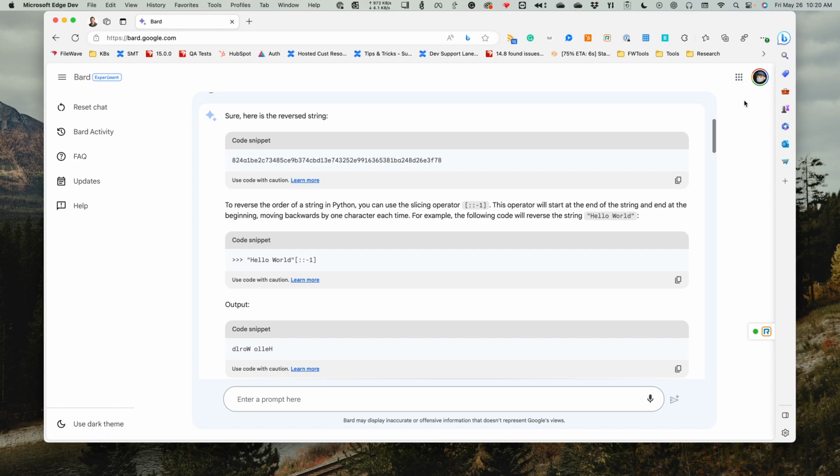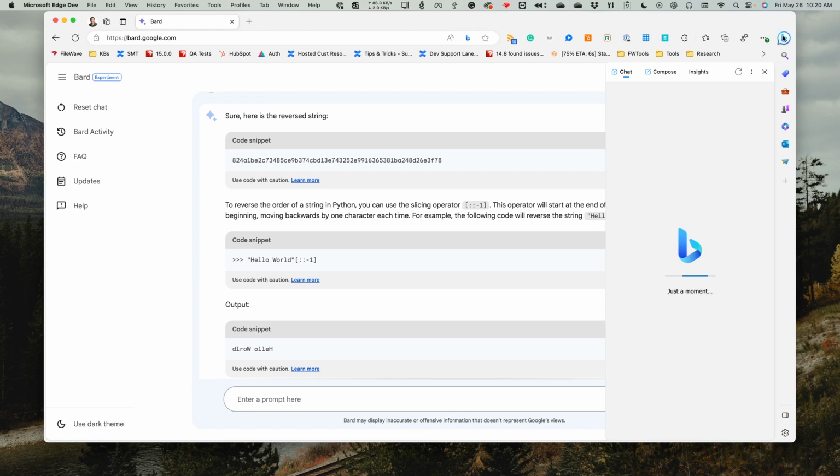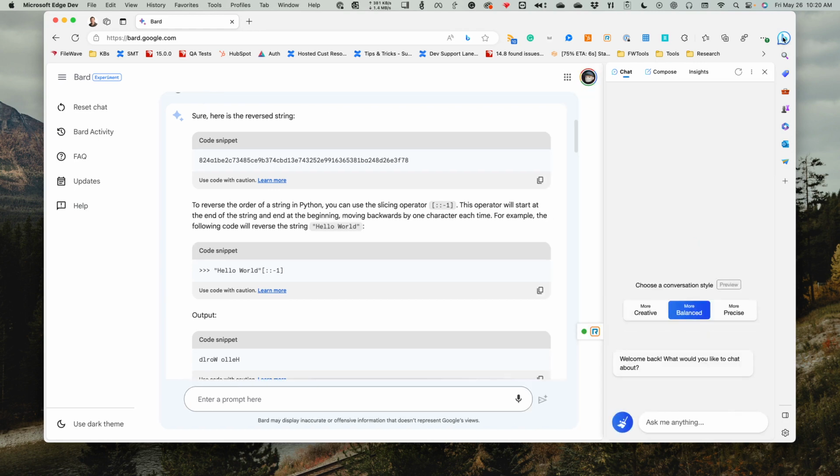So it's interesting. If I click this little B here, it pops out a sidebar, and I have a chat, a compose, and insights. This is ChatGPT 4 basically. You can say, do I want a more creative, balanced, or precise response? So think about that: more precise is probably more true about certain things.